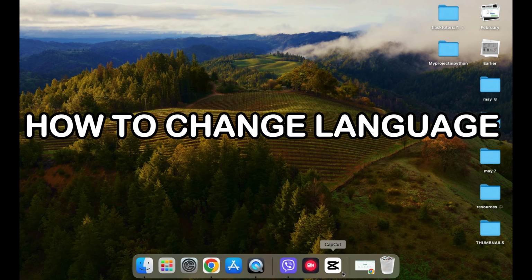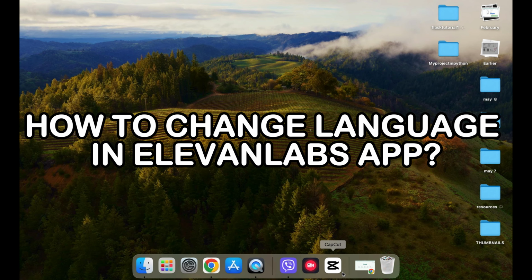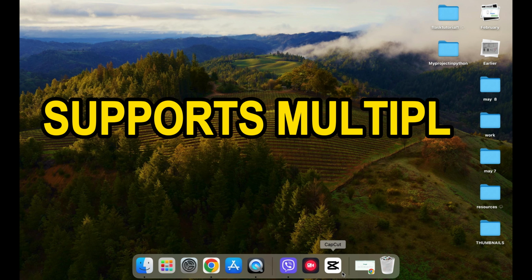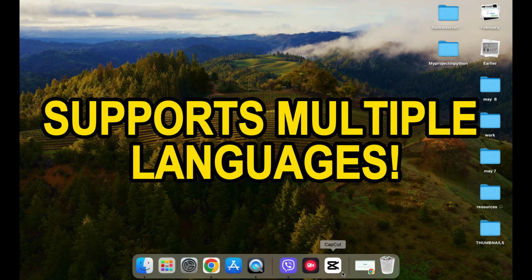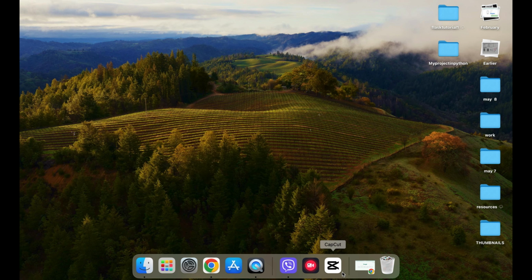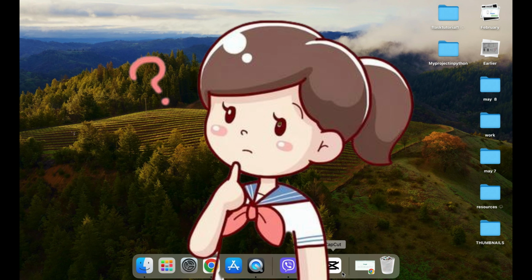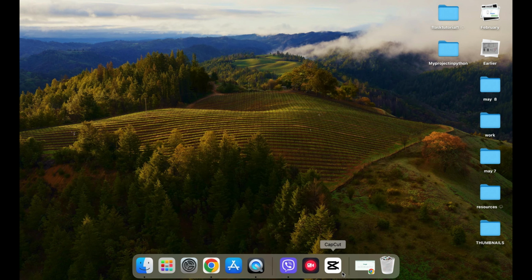How to change language in ElevenLabs. Note: ElevenLabs supports multiple languages and accents, but availability depends on the selected voice. Want your AI voice to speak Spanish, Hindi, or French? I will show you how to change the language in ElevenLabs in just a few steps.